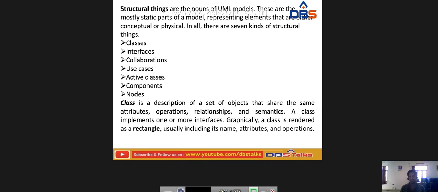Okay, so now first, class. So what is a class? Simply we can say a set of objects. A class is a description of a set of objects that share the same attributes, operations, relationships, and semantics. A class implements one or more interfaces, and graphically a class is rendered as a rectangle, usually including its name, attributes, and operations.